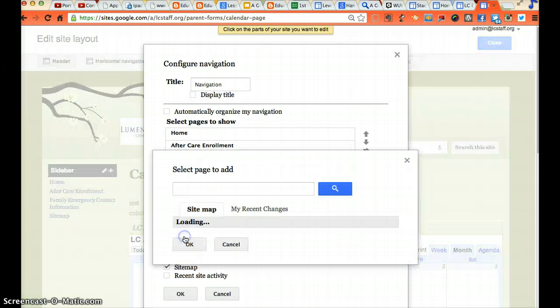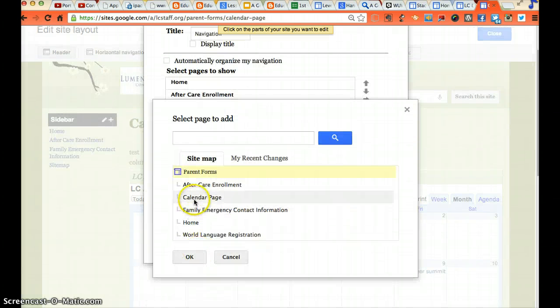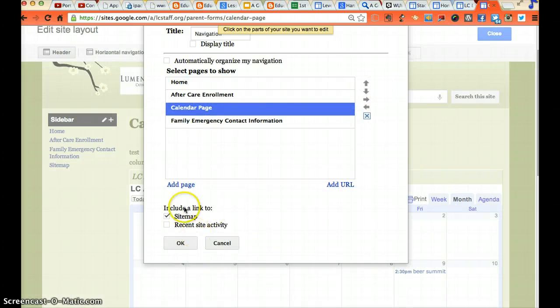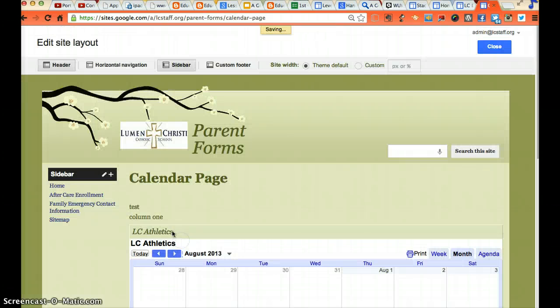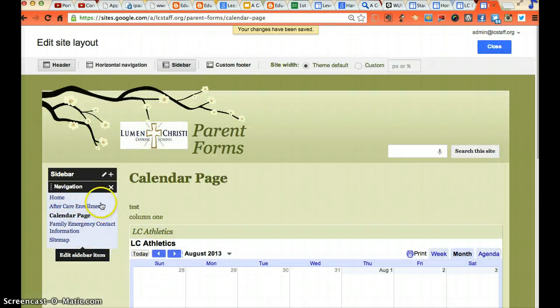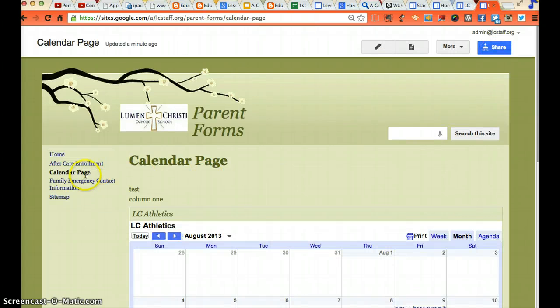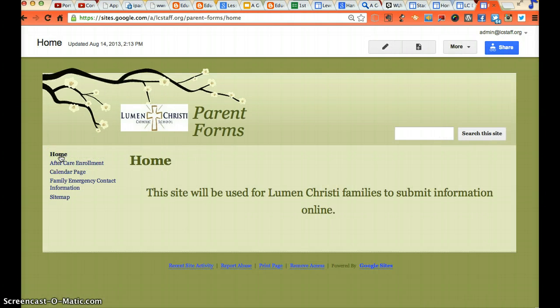I need to add a page, and of course my page is calendar, and here, and I can move that up. And once I say OK, then that's going to show up. I am done with this. I can click off of it. I can say close, and now I've got my calendar page showing.